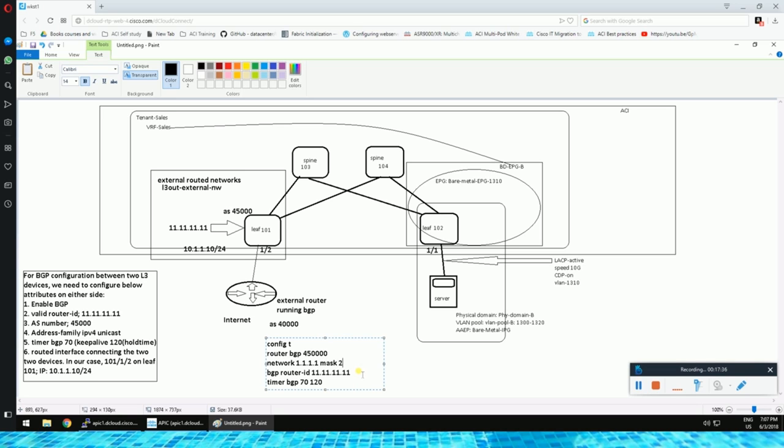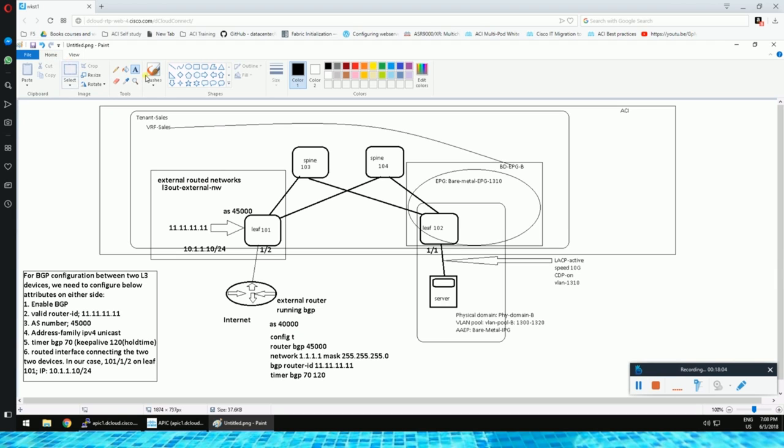255.255.255.0. So when I configure this network command, it basically means that this particular network is local to this BGP autonomous system 45,000. Okay, so this is the main basic command, which is configured over here.